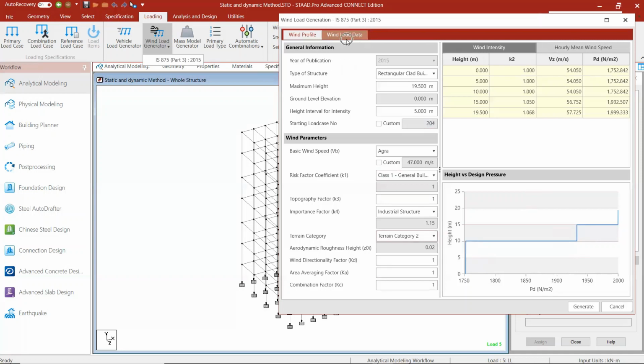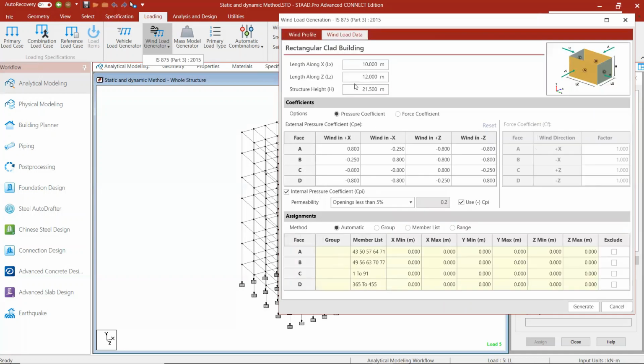And now moving on to the wind load data. Here it will create the winds in all four directions, including negative z direction and negative x direction, with minus and positive CPI value. If we want to include the pressure coefficient, we can click on this.